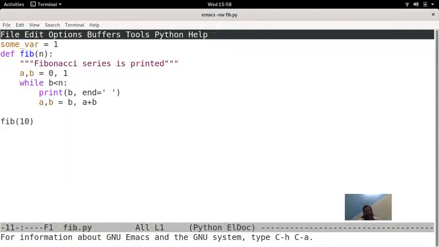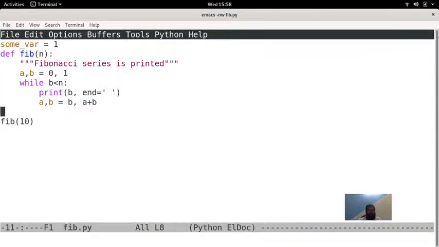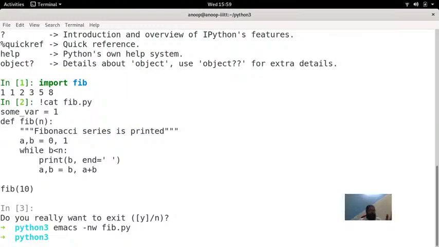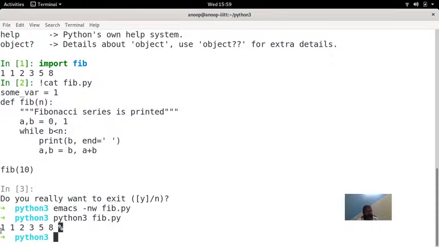I am just going to edit it. Move this fib of 10 to if. Okay, so I have moved this particular fib of 10 into a block called if __name__ equal to "__main__". Only then will this get executed. Now I can type python3 fib.py and it will still print 112358.